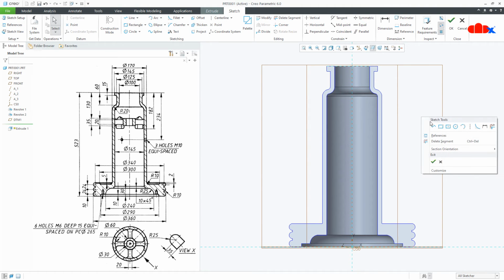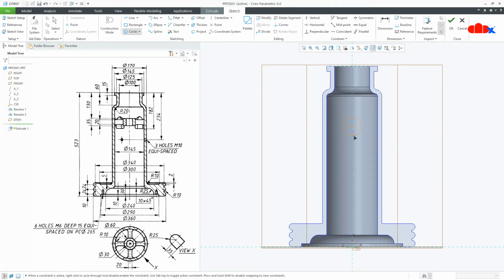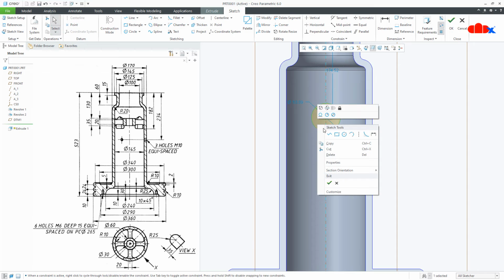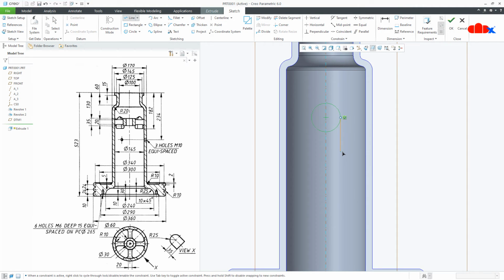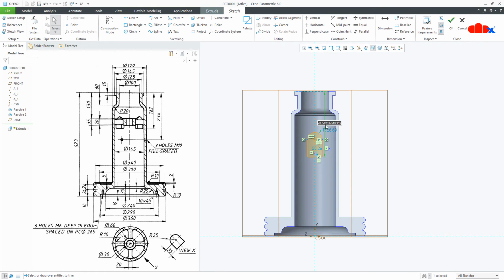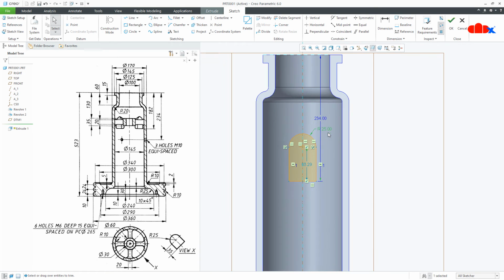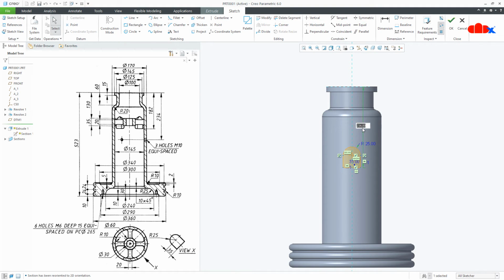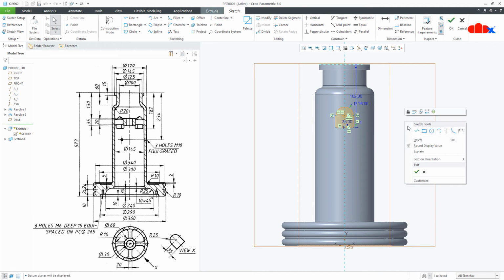Now draw the sketch. For that I'll first draw a circle like this, then a line from here, this side and this side, and then from here, this side and this side. Go to Delete Segment and delete this segment and this segment. Now this dimension is 234. This is radius 25 and this gap is 35. So this dimension is 182. Say OK.